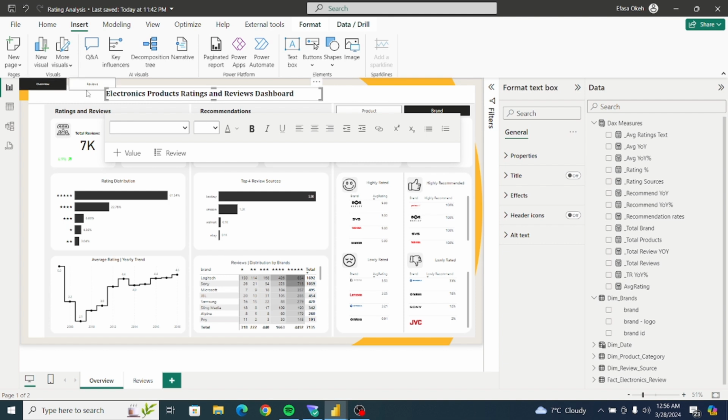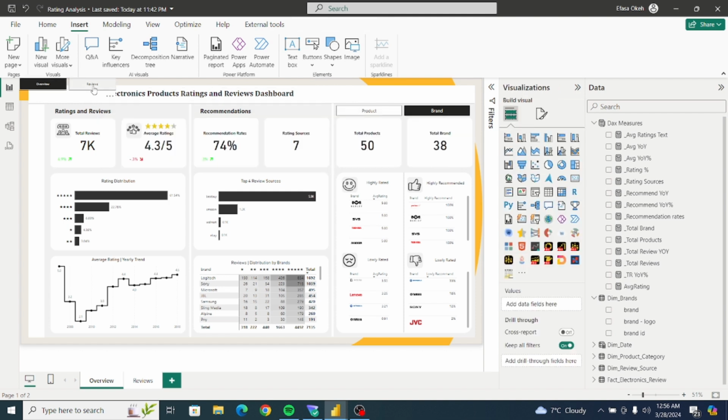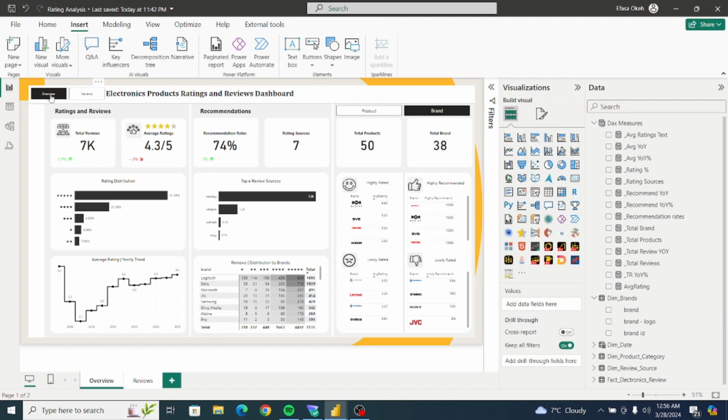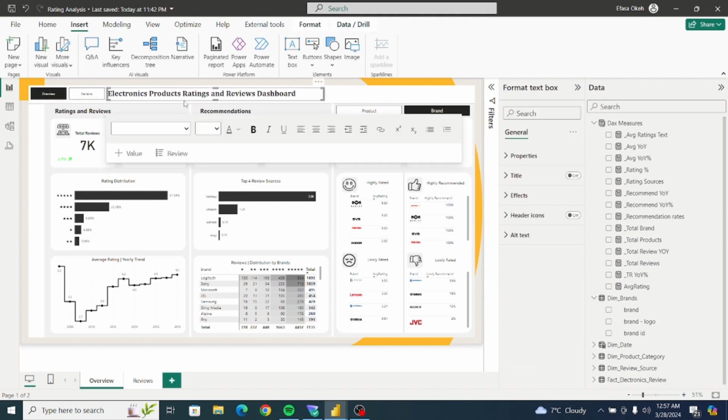Now this is actually the overview page. That's the page navigator. I'll bring it here, reduce the size a bit, and place it here. We are actually on the overview page. That's why the overview is actually highlighted or is actually dark. So this is the electronic product rating.